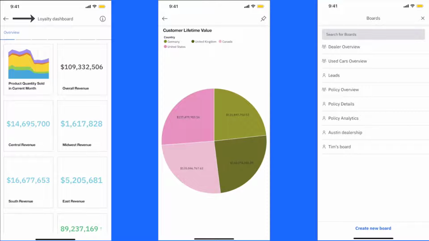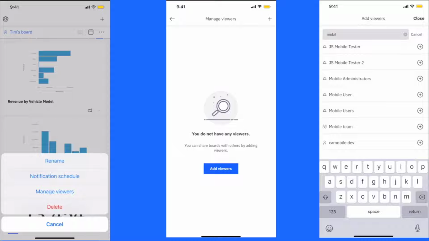After tapping a dashboard in the Content tab, I see a deconstructed view of each widget in the visualization. I can tap a tile and see the visualization. I can tap the pin and choose which board it gets pinned to. I can share boards with other users, roles, and groups.